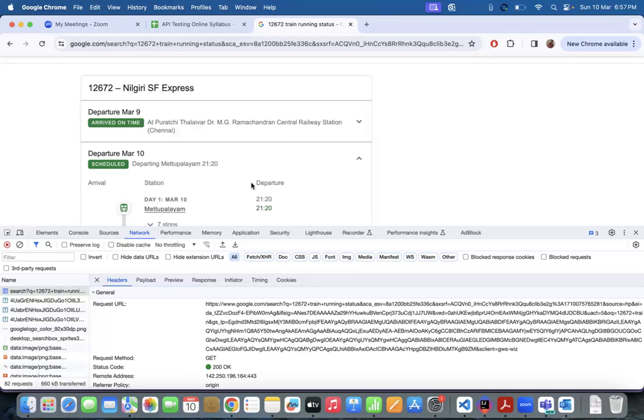Like information is raw information. It may be JSON information, XML information, or HTML information. These are the formats in which it is coming, right? JSON and all. So formats can be many things. It's not only JSON or XML.